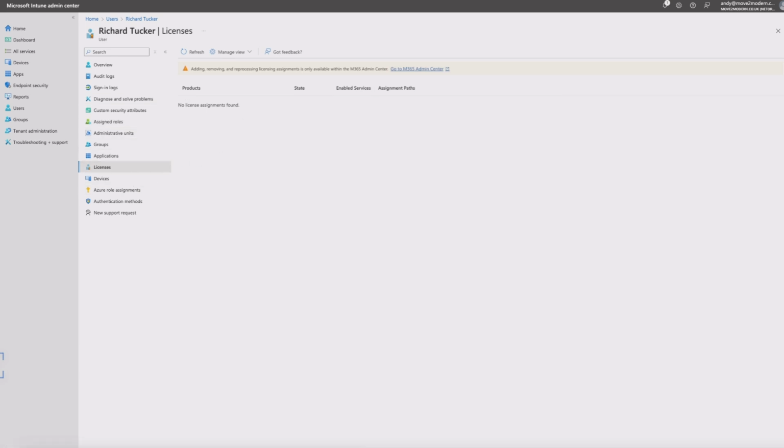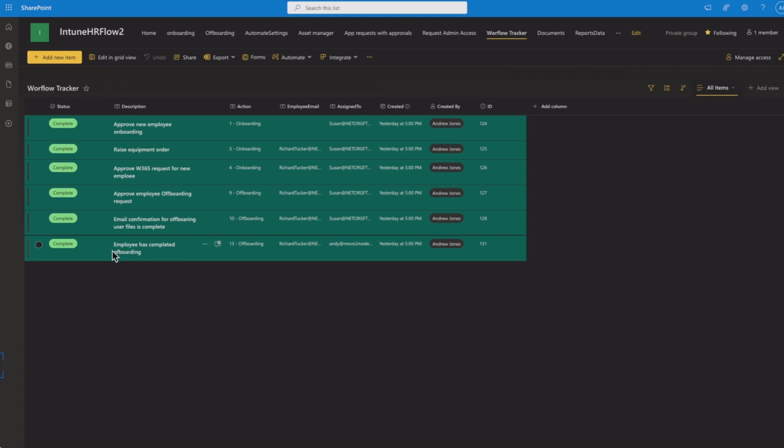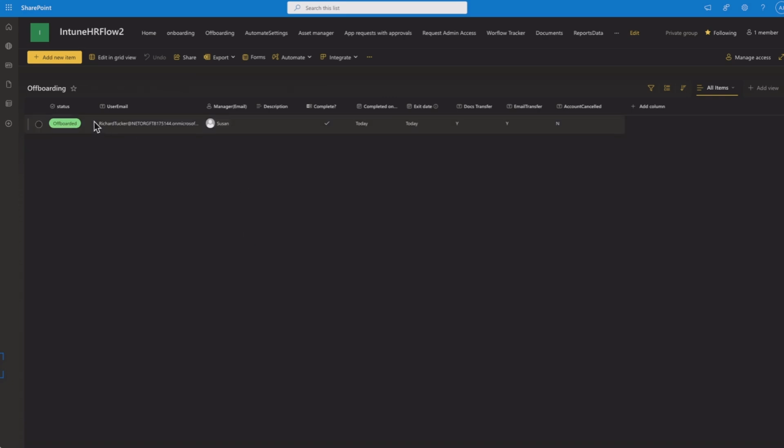If we look back over on SharePoint, we can also look at the tracker. Let's have a look at the tracker. We can see that the employee has completed offboarding, and that's set to complete. And if we look at offboarding, we can see that the status now of this user is set to offboarded. So that completes the offboarding cycle.